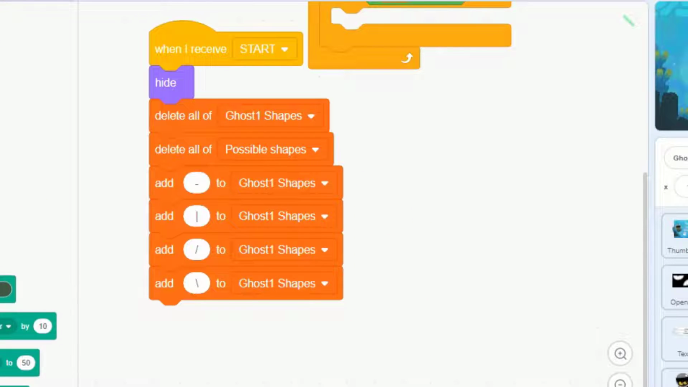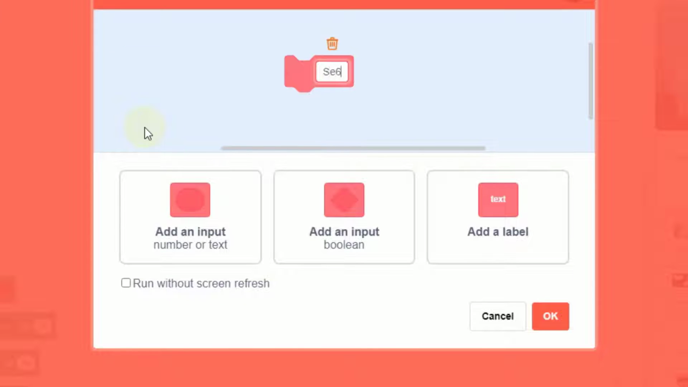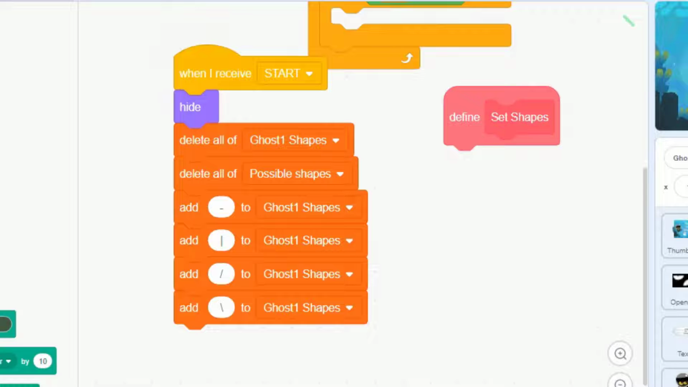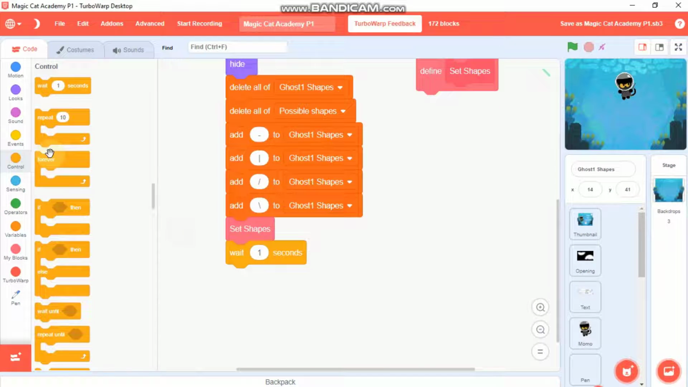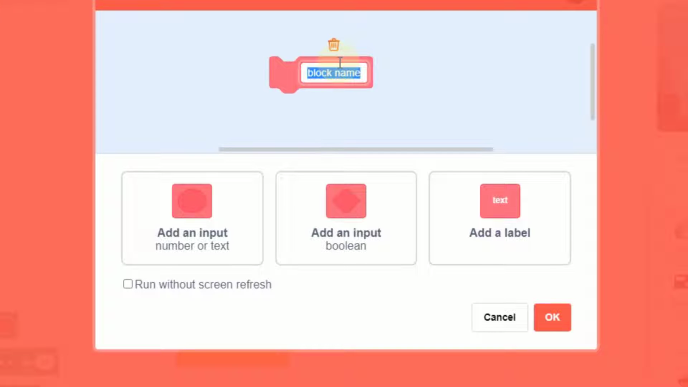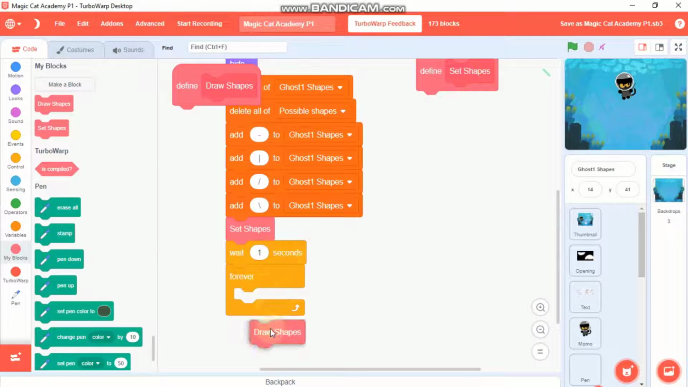And then let's make a block called set shapes. And make sure you tick run without screen refresh. And then we need to set shapes. And then we need to wait 1 second and forever we need to draw shapes. So for that, click on make a block and make a block called draw shapes, and tick run with a screen refresh, draw shapes.